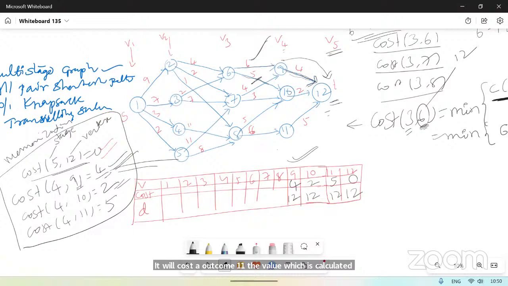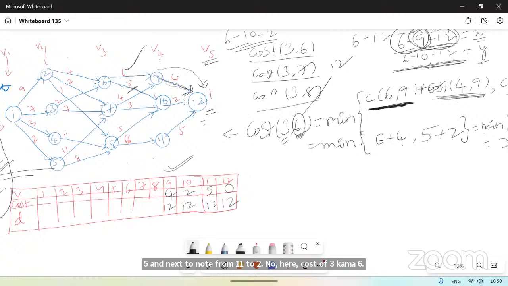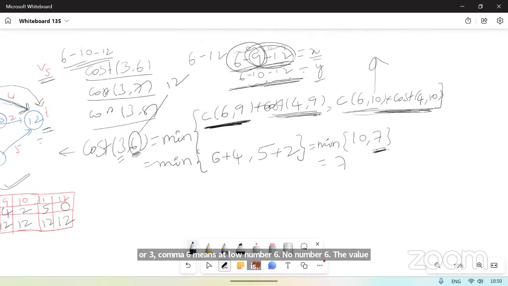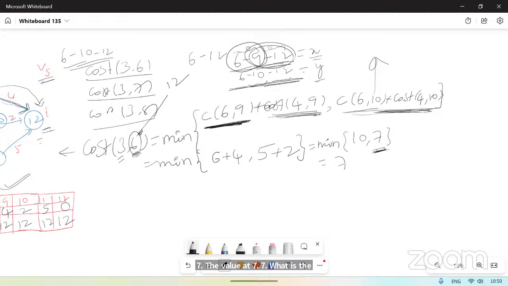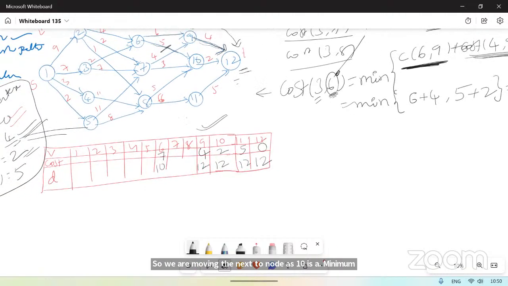Now here, cost of 3 comma 6. Cost of 3 comma 6 means at node number 6, the value is 7. What is the next node? Once you are at the 6th node, what is the next node? We are calculating the second path, 6 to 10, 10 to 12 actually. So we are moving to the next node as 10, as it is the minimum path. So here you write 10. So that's what it is.